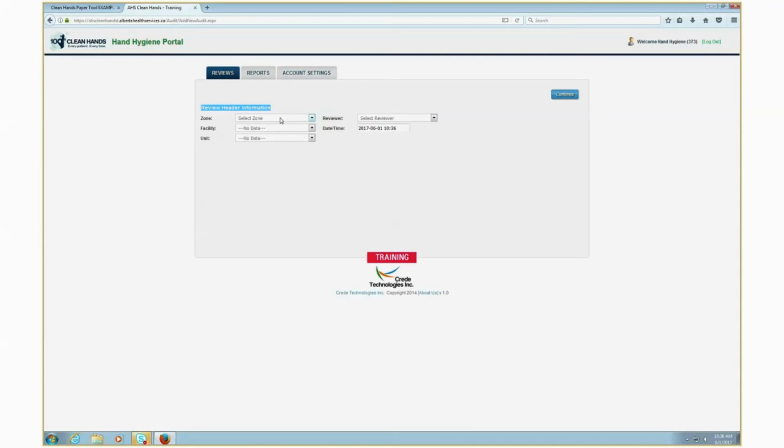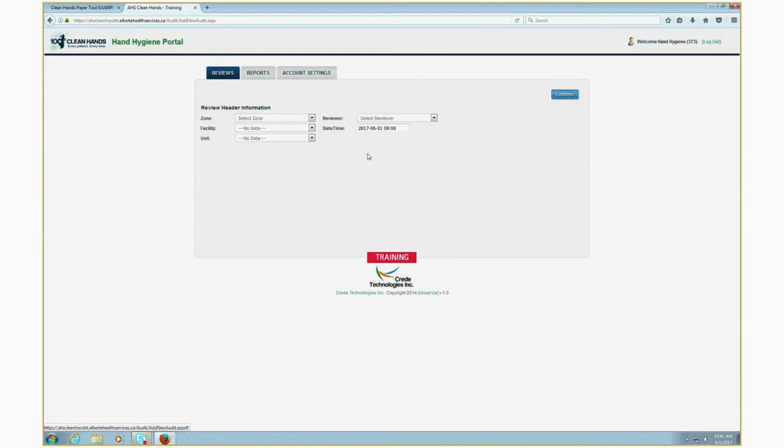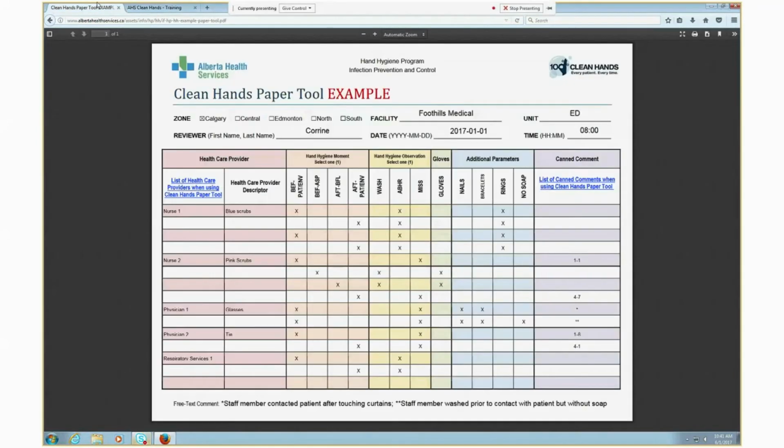Users with permission to enter the data in the Clean Hands portal must enter the data under the name of the reviewer that collected the data, not themselves. If your name or the name of the reviewer you're entering data for does not appear in the reviewer drop-down list, you will need to contact the Infection Prevention and Control Hand Hygiene Program at hand.hygiene@ahs.ca. We will use the Clean Hands paper tool example to demonstrate how to enter the data into the portal.